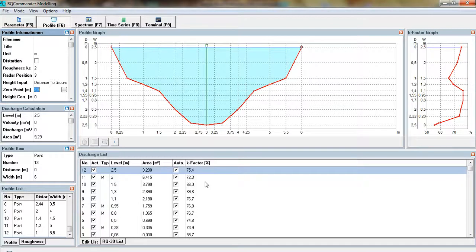Good. Now you've already created the profile. That's all. You can do a plausibility check with a quick discharge calculation. So let's say we assume a water level of 1 meter, and we assume a velocity of 0.8 meter. Then we get a discharge of 1.17 cubic meter per second. The cross section would be 1.9 meter.